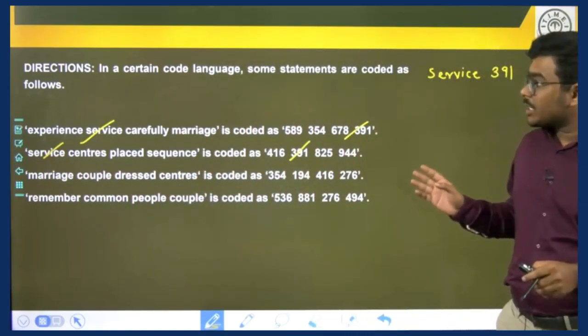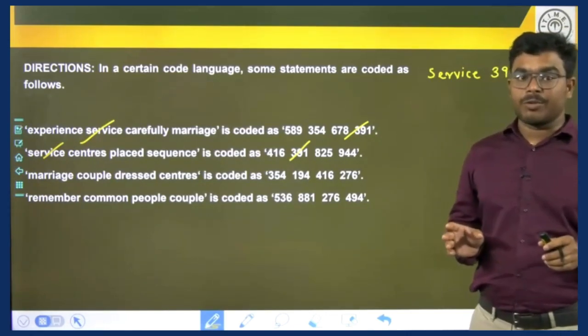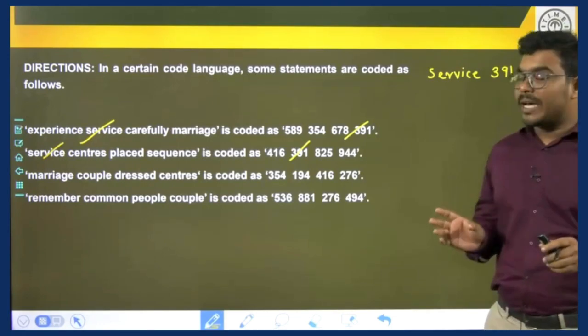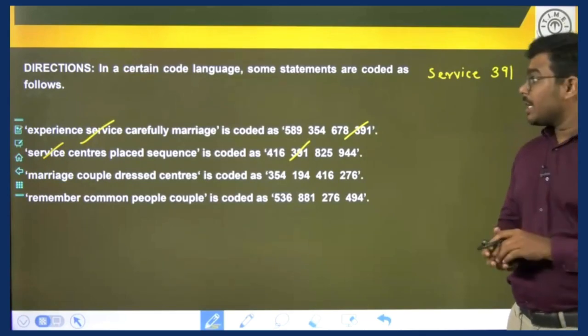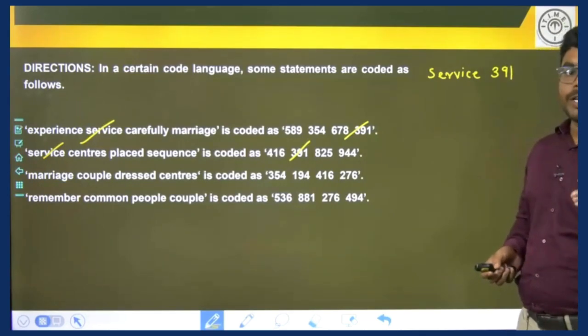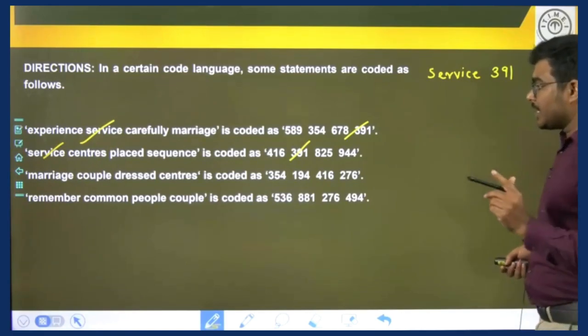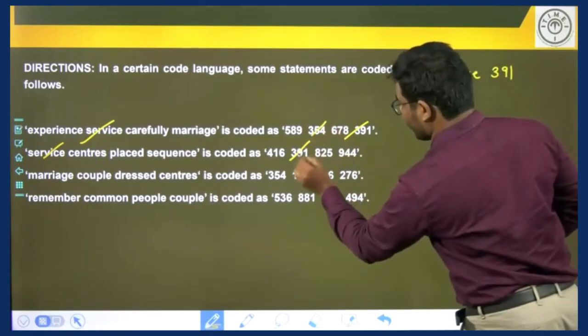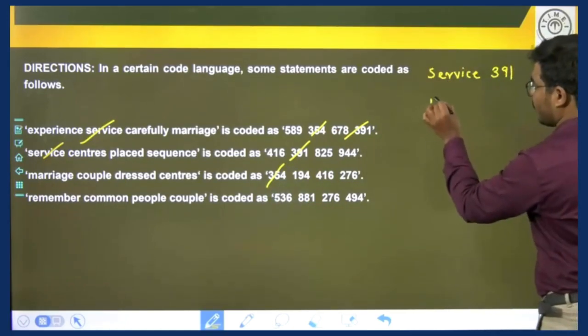Again, let's check statement 1 and 3. Is there any common word in statement 1 and 3? Yes. Marriage is the only common word in statement 1 and statement 3. Hence, there should be only one common code in statement 1 and statement 3, which is 354. So the code for marriage is 354.